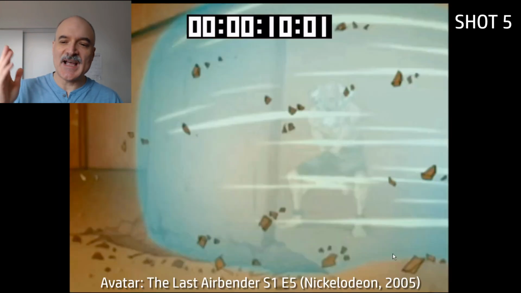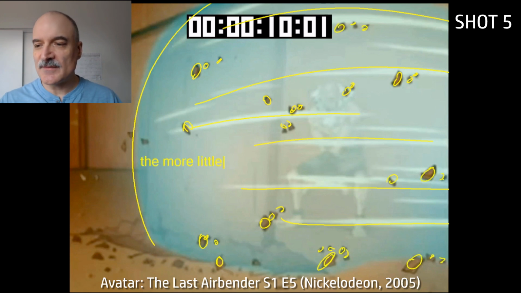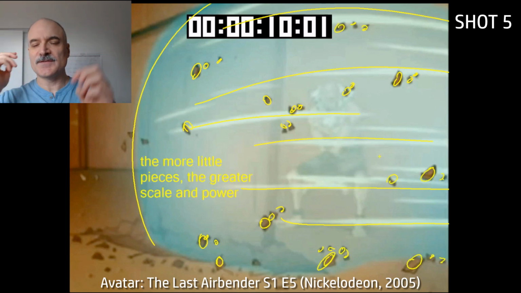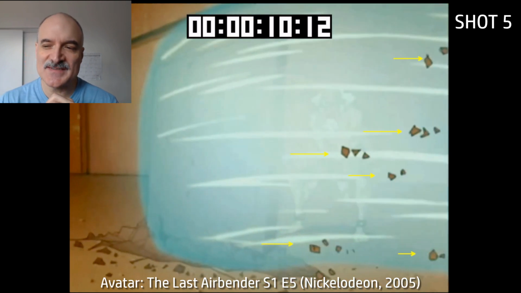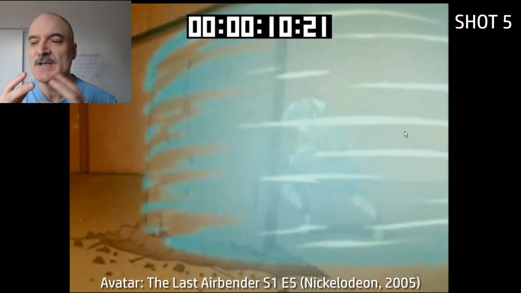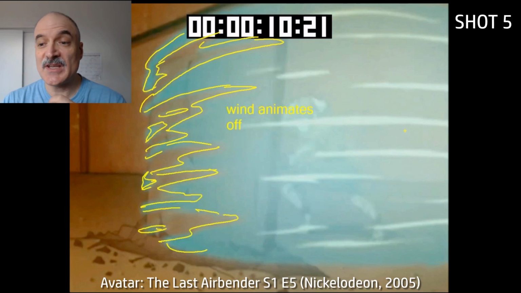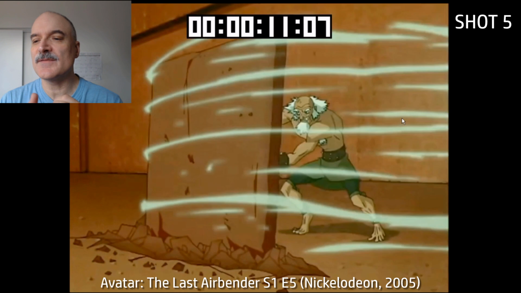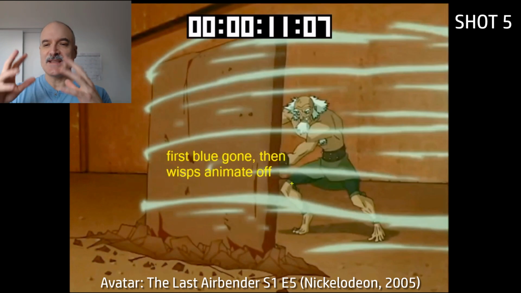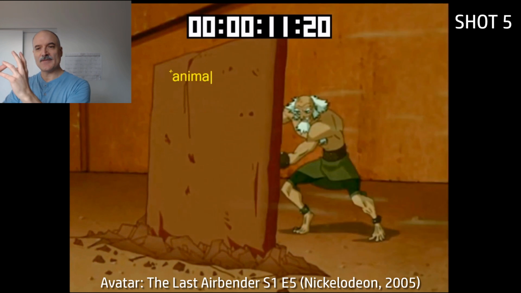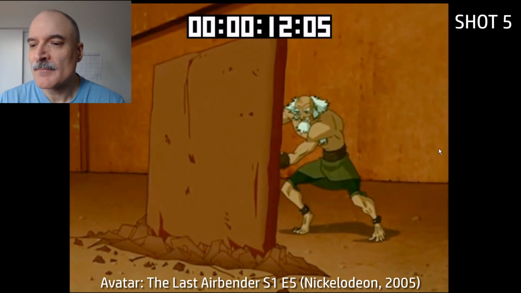Here comes Aang's wind blast. Boom! White frame. Now we've got all the wind going off to screen right. All the debris being flown. Little pieces. The smaller pieces here are giving us this sense of power, giving us this sense of continuity and direction. Now again, we could animate this wind off, we could fade it off. In this case, they're choosing to animate off the blue wind first, and then the wisps are also going to animate off, and at the very end they're going to fade off, just to avoid them popping.